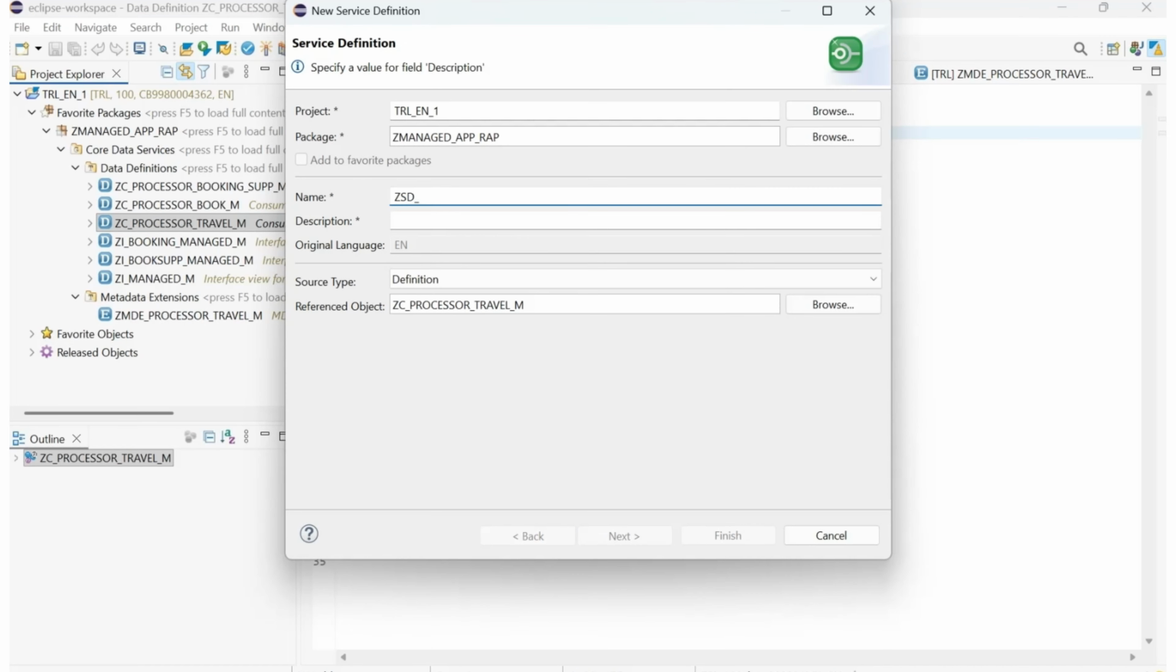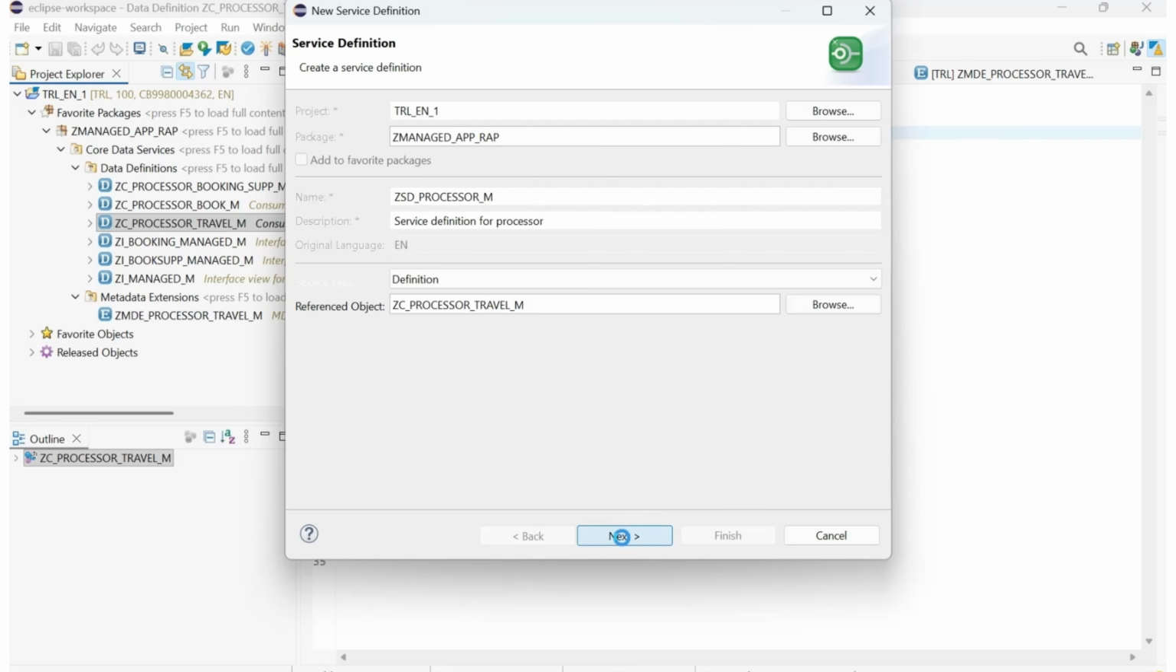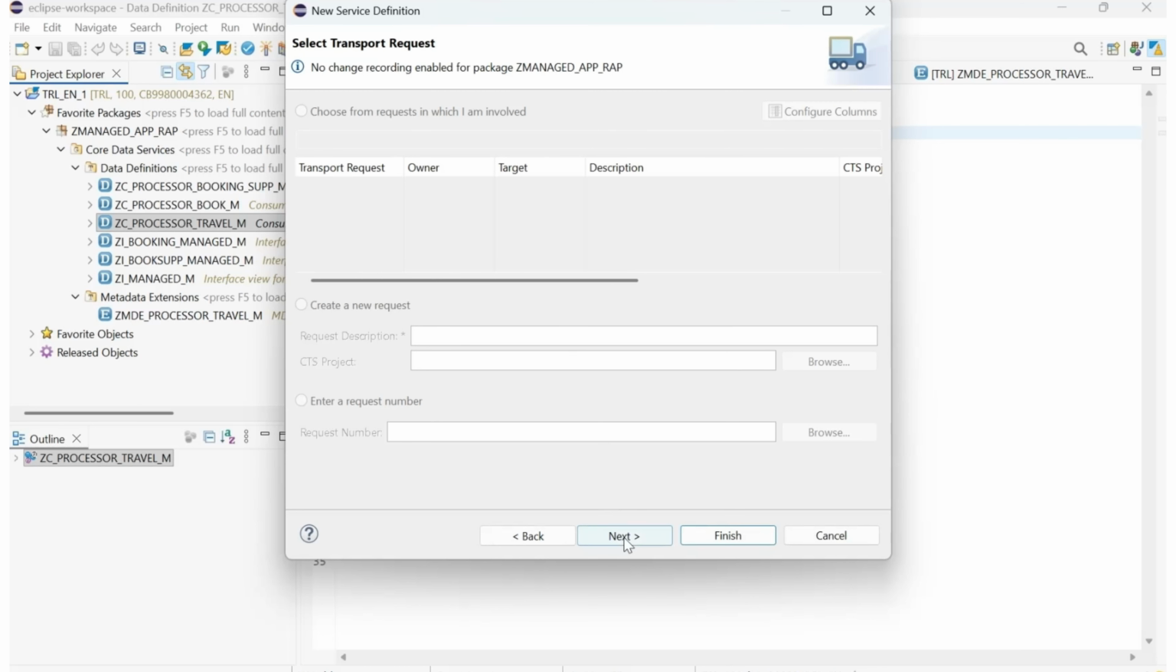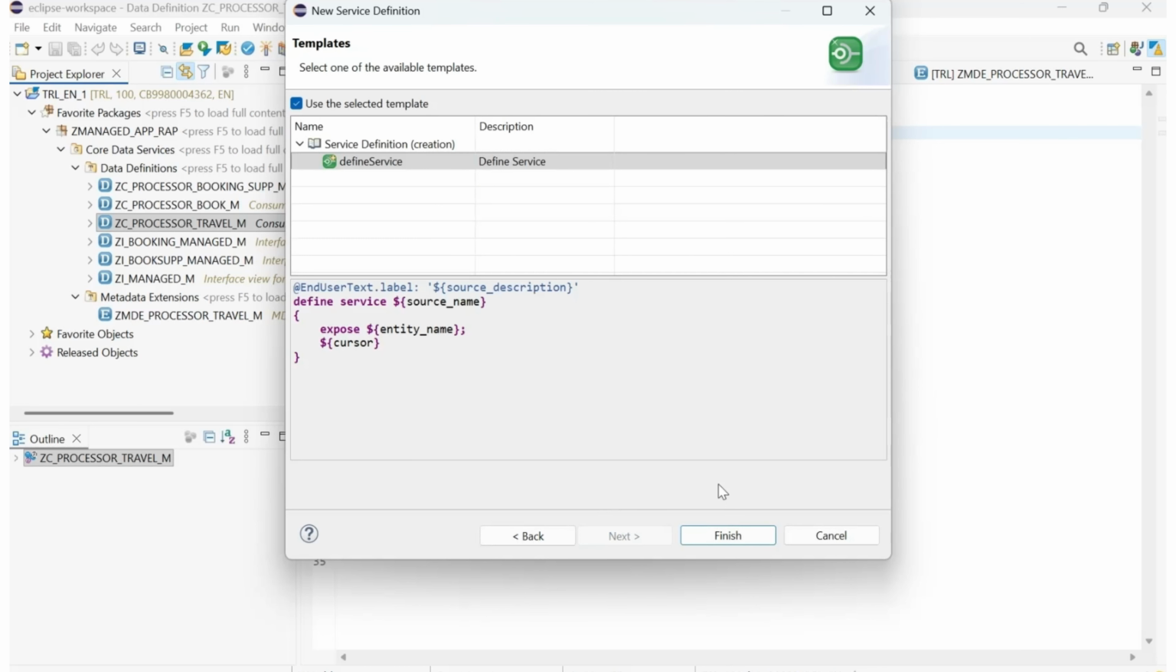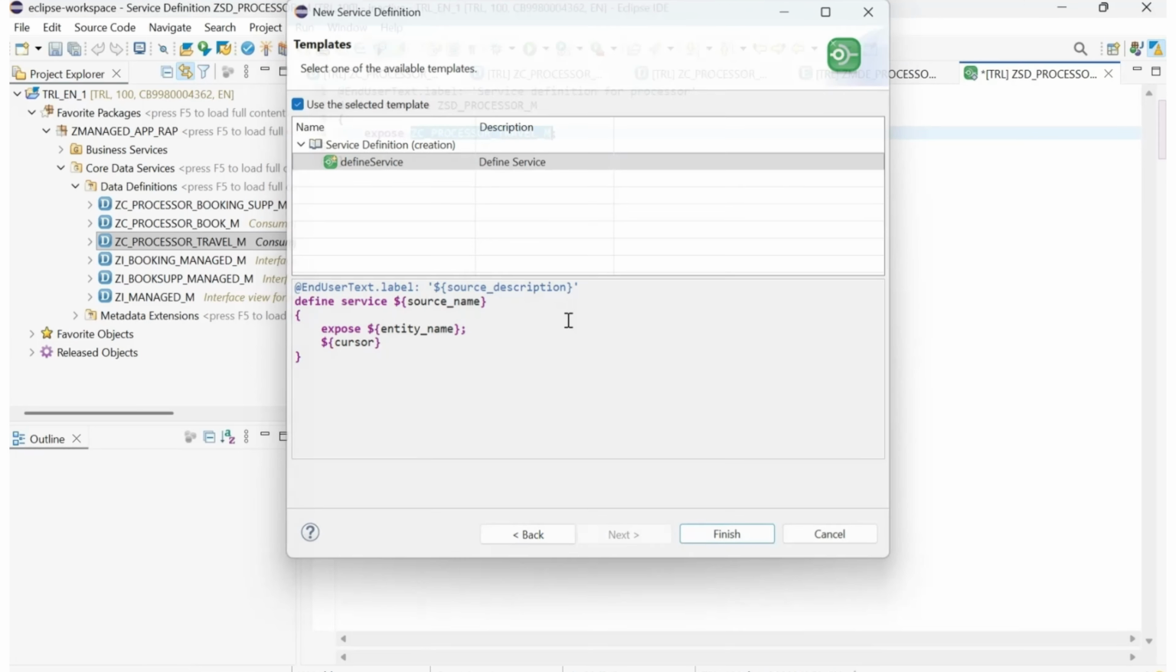ZHD processor underscore M service definition for processor. Next, define service. This is the template which we already have. Click on finish.